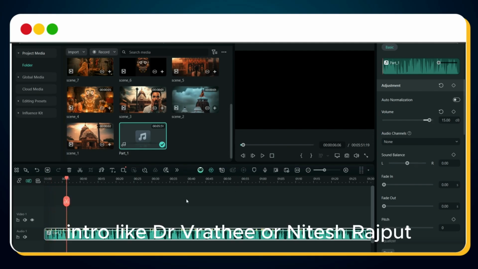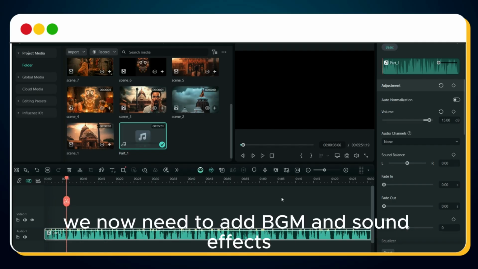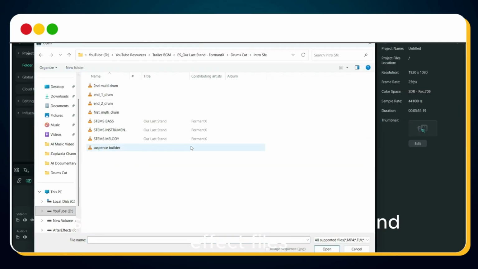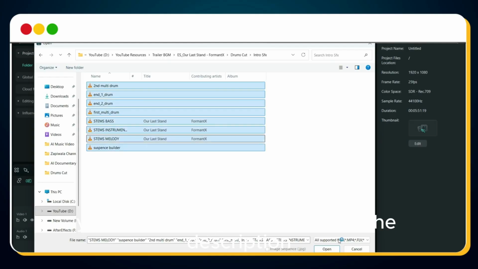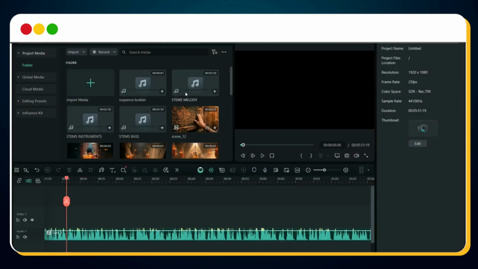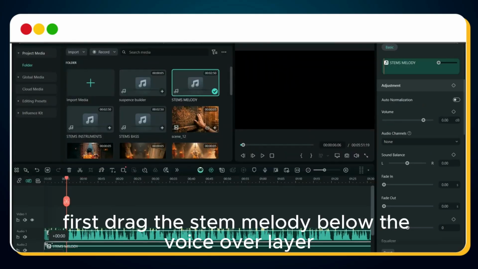To create a cinematic intro like Dhruv Rathi or Nitesh Rajput, we now need to add BGM and sound effects. So import the intro, BGM, and sound effect files. You'll find all download links in the description. First, drag the stem melody below the voiceover layer.